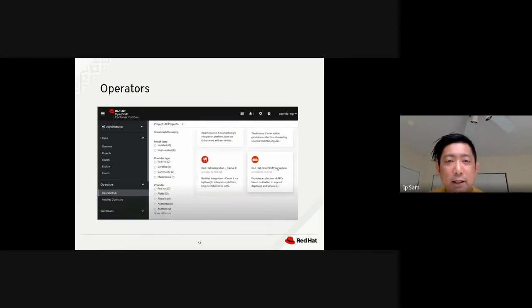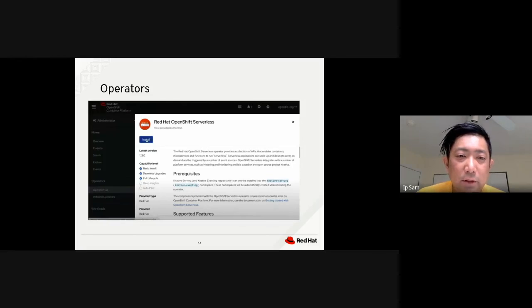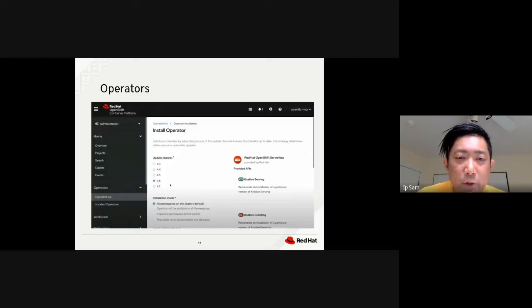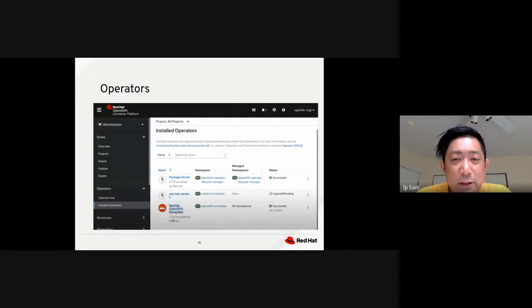The OpenShift operator hub contains an example of the Red Hat OpenShift Serverless. Once Serverless is clicked on, you can go here and specify if you want to do a basic install. If you want, you can specify a specific version. For example, I want to do version 4.6 for the operator, for OpenShift Serverless. Once it's installed, you can see that the installed operator is on your screen here.